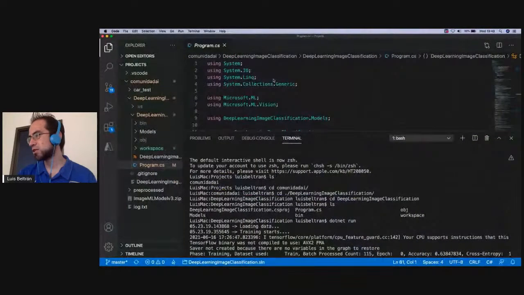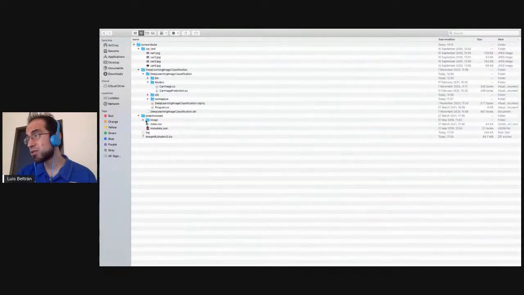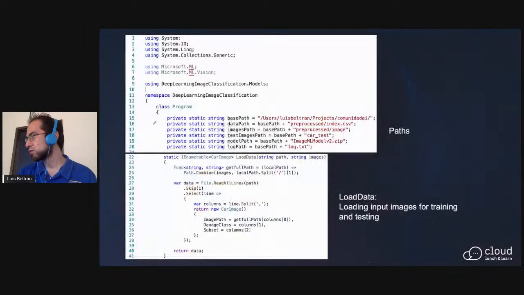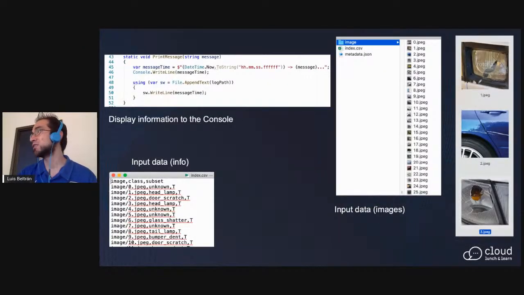We also have this dataset, this index CSV file. We have these pictures, as I was saying, with the file names 0, 1, 2, 3, and so on. And this CSV file contains for every row the file name and also the issue. For the first one, maybe we don't know the name of the problem, but for image 1 the issue is known as headlamp. The second one is door scratch. The third one is headlamp, and so on.